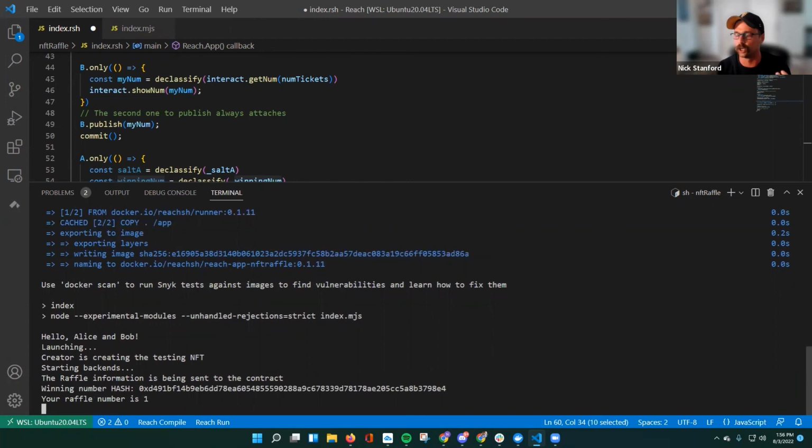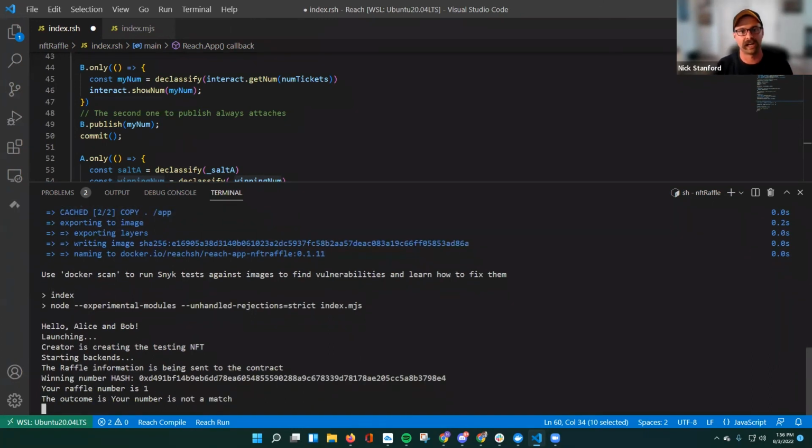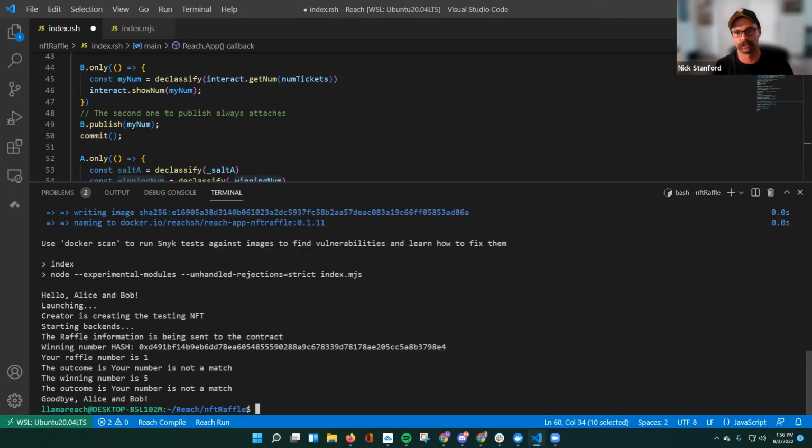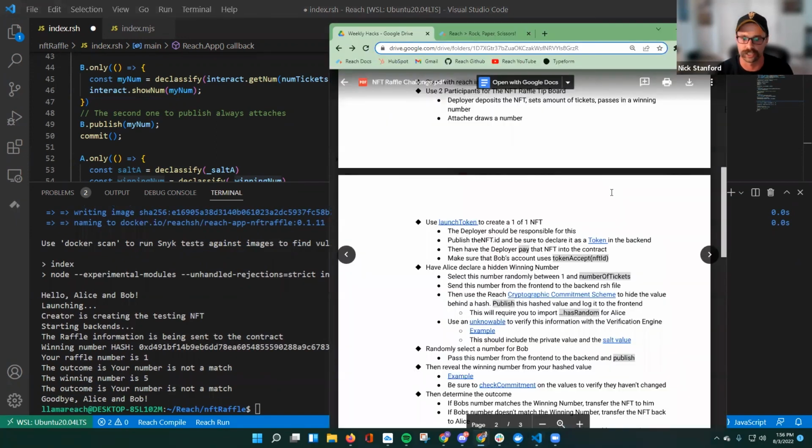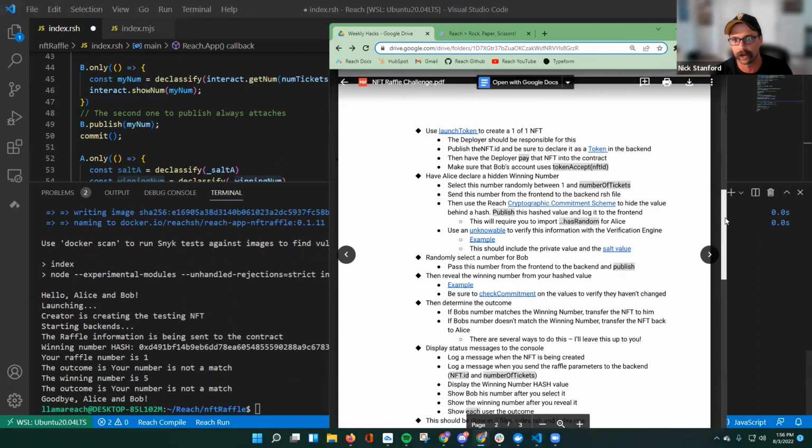And again, the key here is that we're giving the winning number to the program before we draw any numbers. And then once we draw our numbers, we're revealing that winning number and checking to see who the winner is, right? So that is our NFT Raffle, and the tip board challenge, as I like to call it.